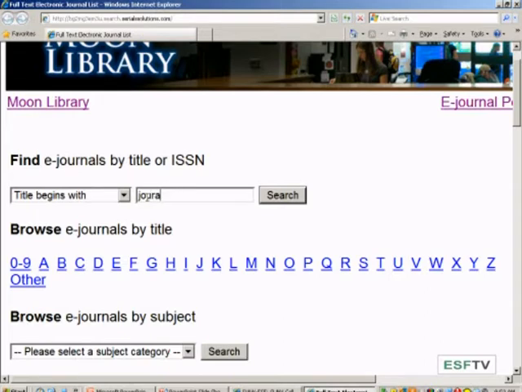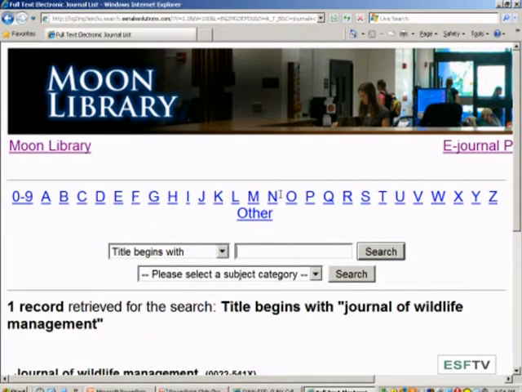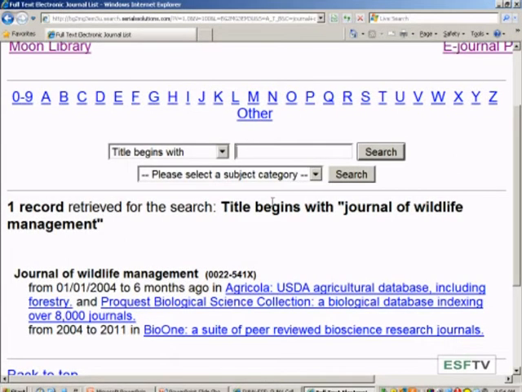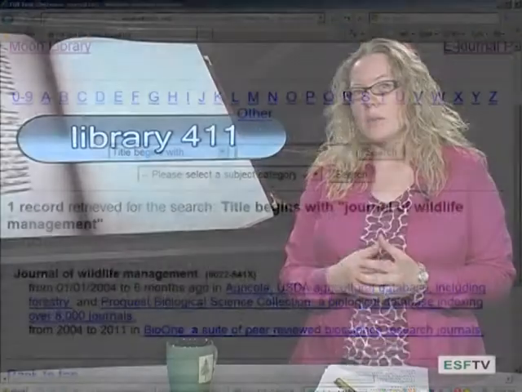We're going to type in the Journal of Wildlife Management. So again, this is a particular journal that I'm interested in. I click search, and it will tell me in our databases what kind of coverage we have. And in this case, the Journal of Wildlife Management is available in several different databases. So depending on what kind of coverage I need, I could go in and click on those databases, and I would know I would get the Journal of Wildlife Management in those databases.